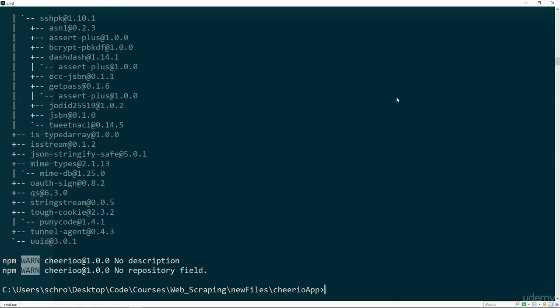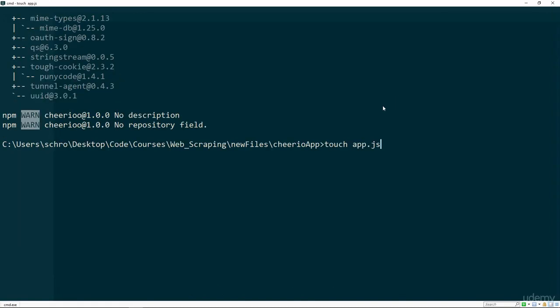And I'm also just going to create one new file, which is going to be called app.js. So touch app.js. And then if we look in our Cheerio app folder, I have my node modules, my app.js file, and my package.json file.